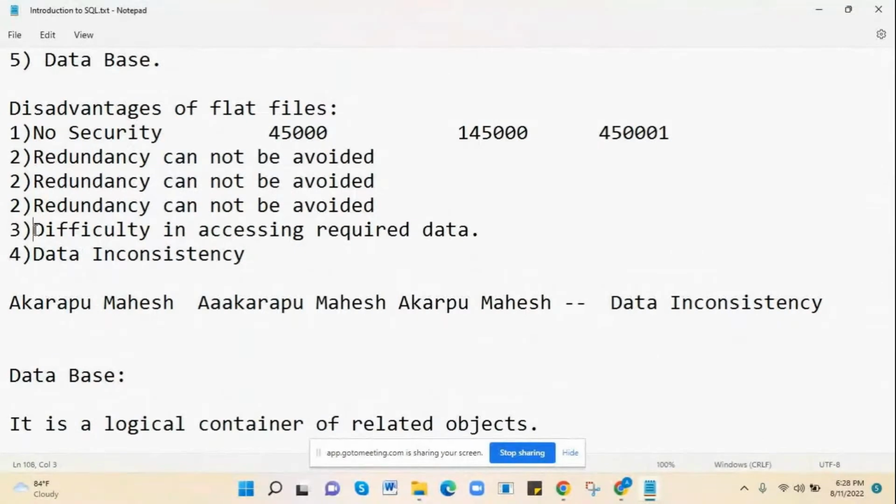The third one is difficulty in accessing required data. For example, if you are using an Excel sheet with 1,000 records or rows, and you want to select Srinivas's information, we have to open the find option and type Srinivas. In those 1,000 records, maybe there are 500 or 400 Srinivasas. How can you find out which Srinivas you want? Srinivas Rao, Srinivas Reddy, Srinivas Chaudhary, Srinivasa Naidu or Srinivasa Yadav? It is very difficult to access required data if you are using an Excel sheet or flat files.